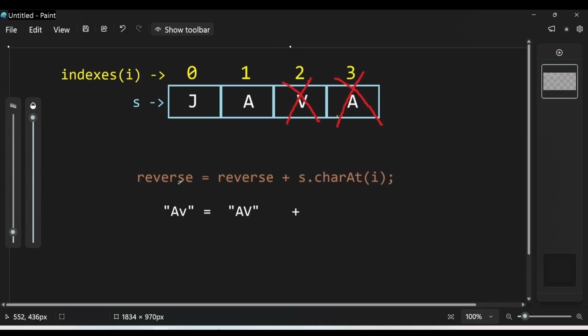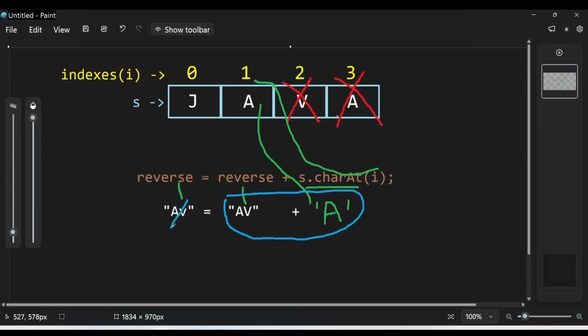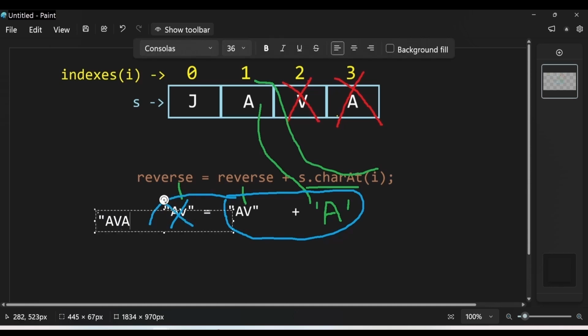Now this time reverse has this value, right? And here this value. Now here give me the character at index what? Value of i is what? 1. So give me the character at index 1. And that is what? This A. This A is a character. Now again the same rule will apply and the old value will be gone and a new value will come, and that is AVA, right?